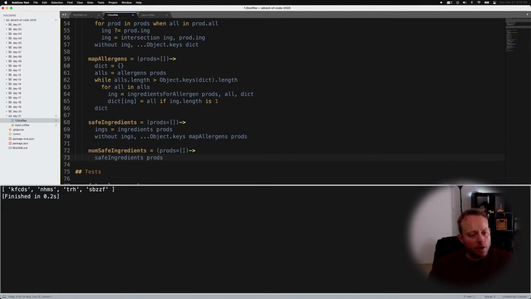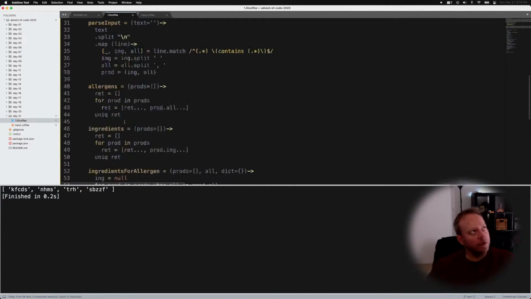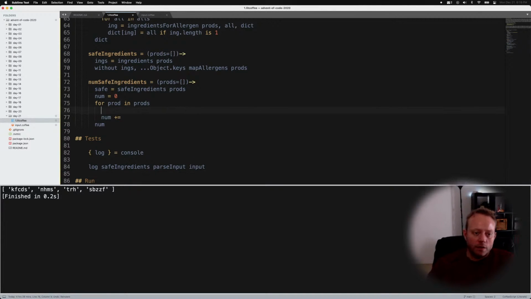So we have safe ingredients prods, and what we want to know is this is safe equals that, and then for prod in prods, I guess what we kind of want to do is reduce products. I mean, why reduce when you can just make a variable and num equals 0? You can say for prod in prods, and then we apply with num, and at the end we're going to say num plus equals, and we can just do the union or intersection of, so prod safe equals prod dot ing intersection of that with safe, and we're gonna say num safe plus equals prod safe length.